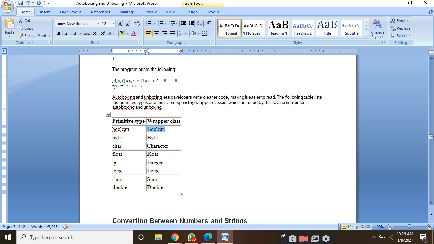Similarly for integer, we are using the I as capital. So whenever we are using the wrapper class, the initial letter is capital, and we are creating one object of the wrapper class and storing the value of the primitive data type into the wrapper class. That is called autoboxing. In unboxing we are doing the reverse process. The process of converting the primitive to the wrapper class is called autoboxing, and the reverse, that is from wrapper class to the primitive, is called unboxing.